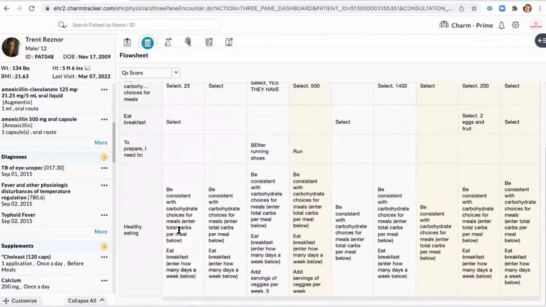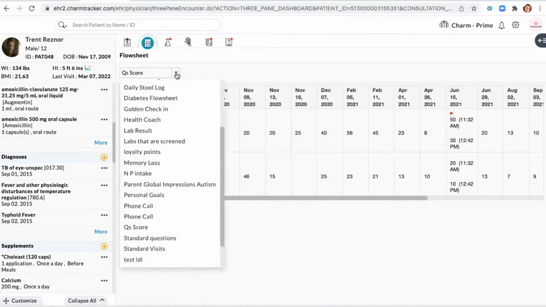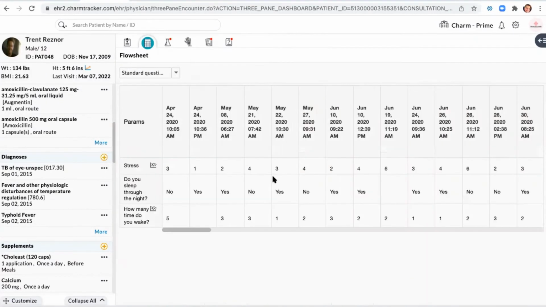I have a personal goals flow sheet. I also have a Q scores flow sheet. Maybe I also have standard questions as well. I like to ask my patients about stress and sleep and how do they feel. How do you customize a flow sheet? How do you customize your quick text? And how do you customize your default values?